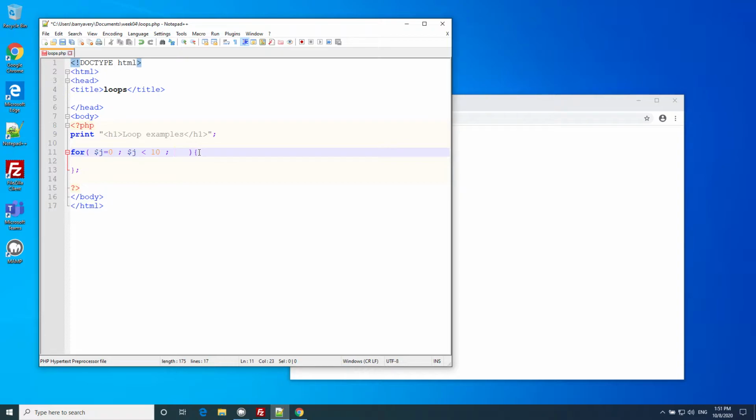And the other thing that we have to do is in the third part we have to add our change indicator, which more often than not is an increment. So I'm just going to go $J++. If you remember, that's the shorthand notation to basically mean add 1 to J. Now anything that we put inside the brace runs over and over again. So I'm just going to do something like this.